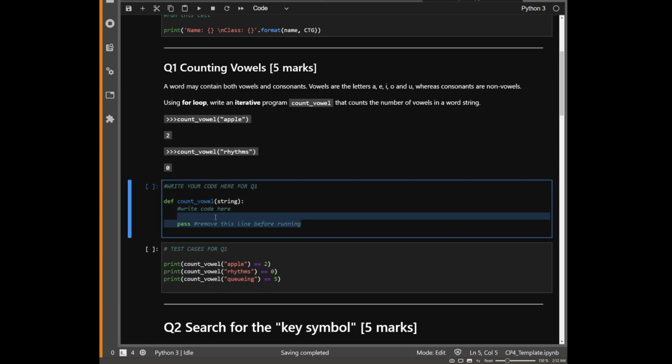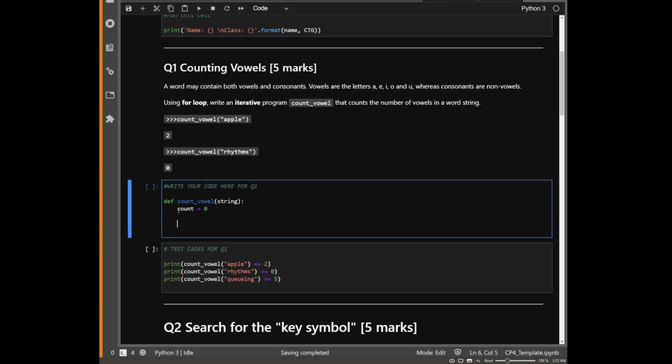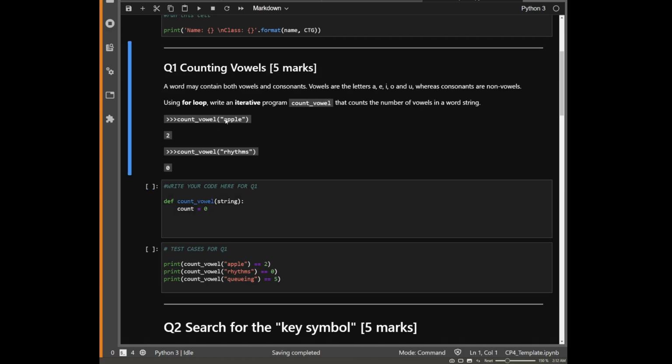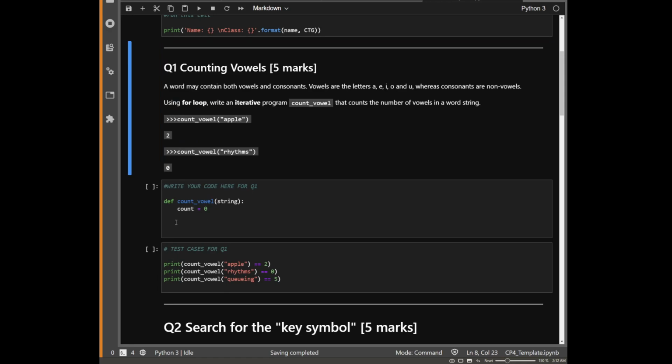Okay, so to do this, because it's a count, you need to return a number first. So in this case, I will start off with a new variable called count equals 0. So this is what I'll update. Then for the for loop, I just need to go through every letter one by one. So if I look at apple, I start by going through A, then P, then P, then L, then E, right? Okay, so that's how we do this.